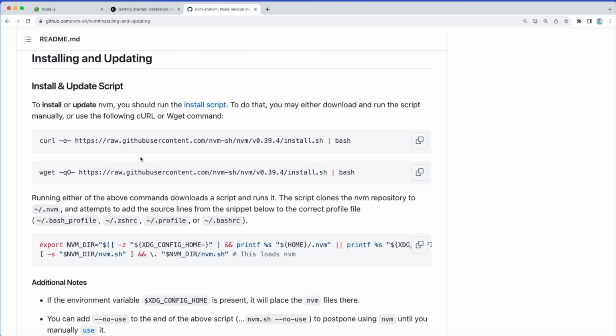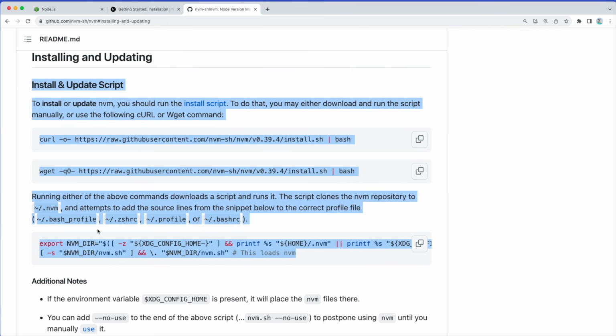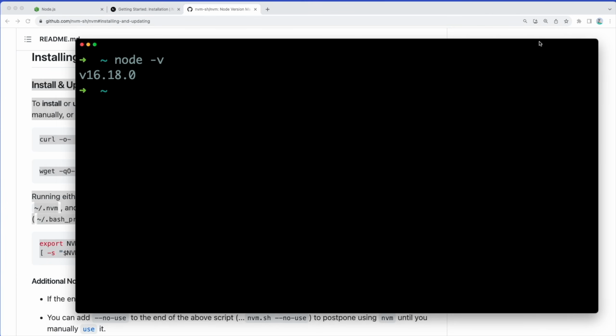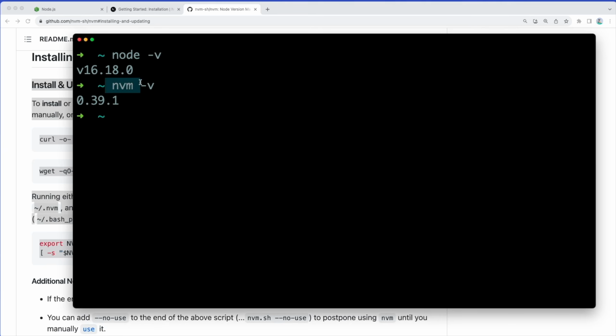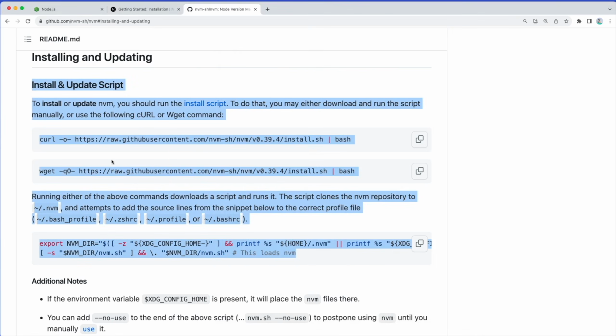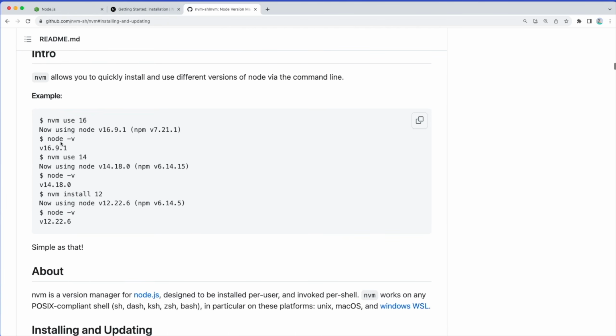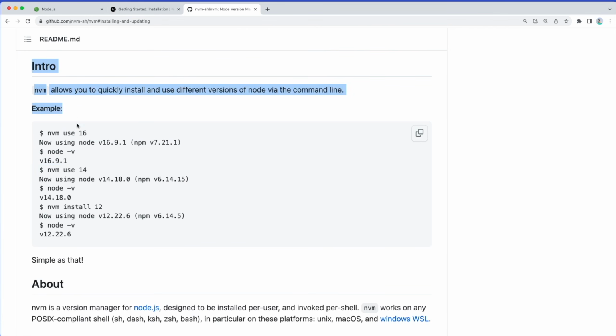Now, if you don't know if you already have NVM on your computer, you can open your terminal again. I'm going to bring mine here and simply run nvm -v. So here I have the version that I'm using, in this case NVM 0.39. So this means that I already have NVM on my computer. Now, the way we can use NVM to switch between versions of Node on our computer is by just going here to the simple example that we have here on the intro part.